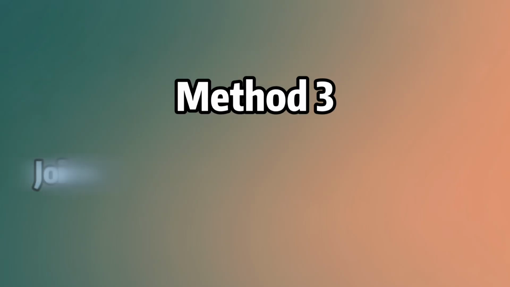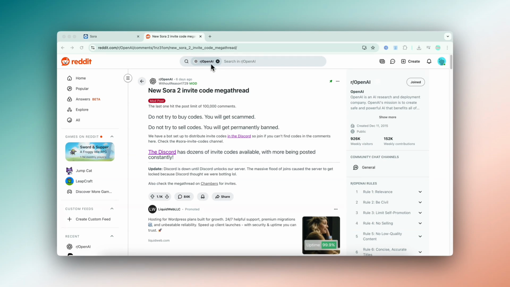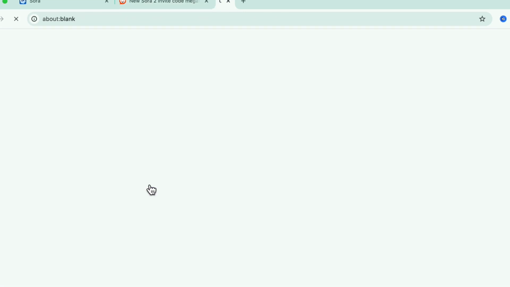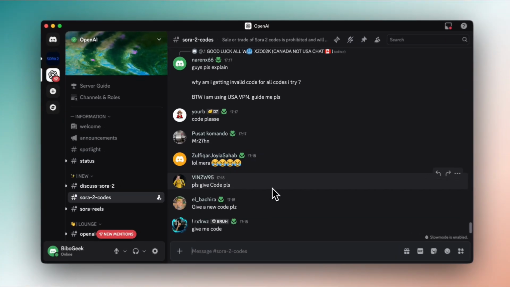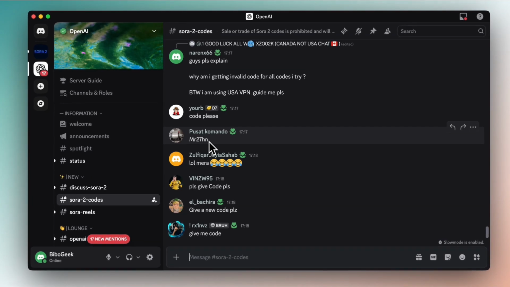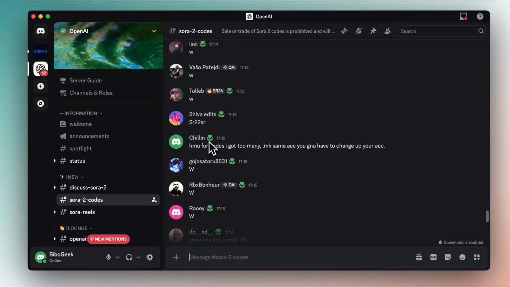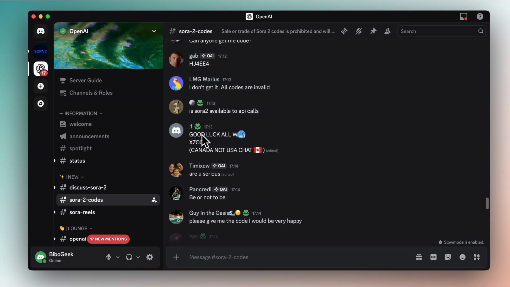Third method: join the OpenAI Discord community. On Reddit, search for Sora 2 invite code. You'll find a post that links directly to the OpenAI's Discord server. Once you're in, go to the invite sharing channel. You'll see people constantly asking and others dropping fresh codes every few minutes. It's honestly a race. Be fast, be polite, and you'll probably get in.